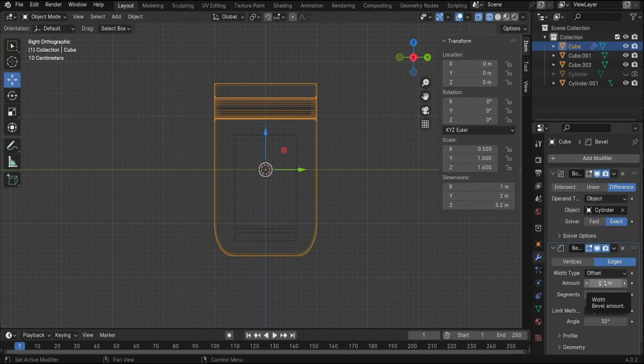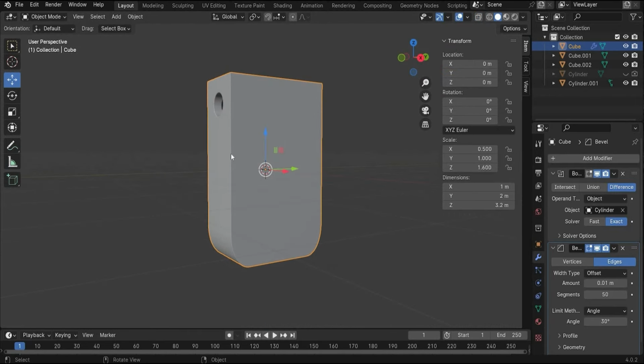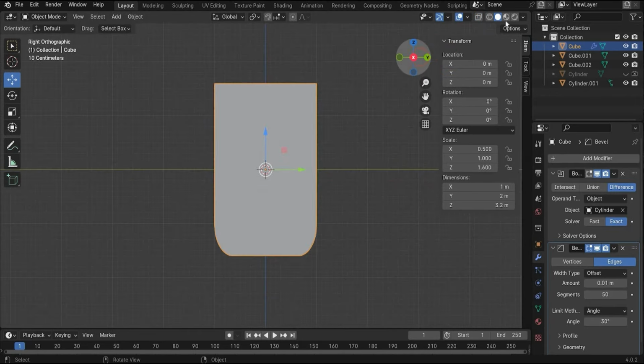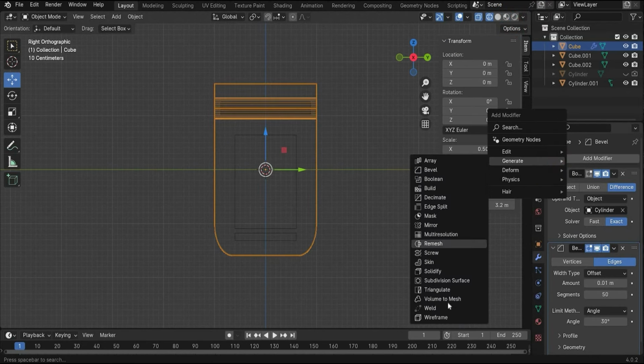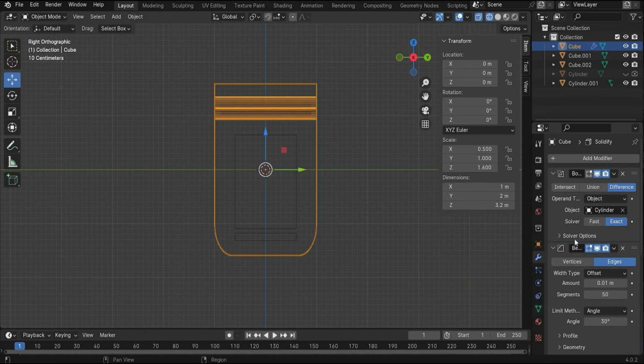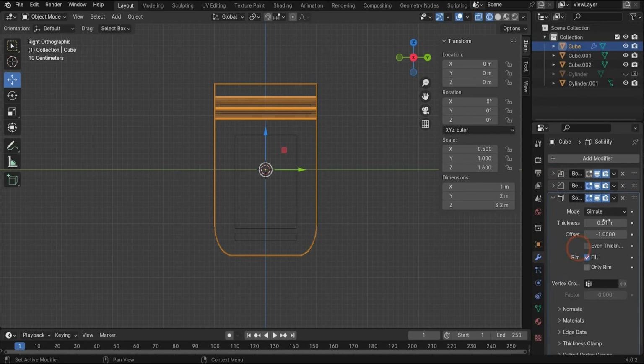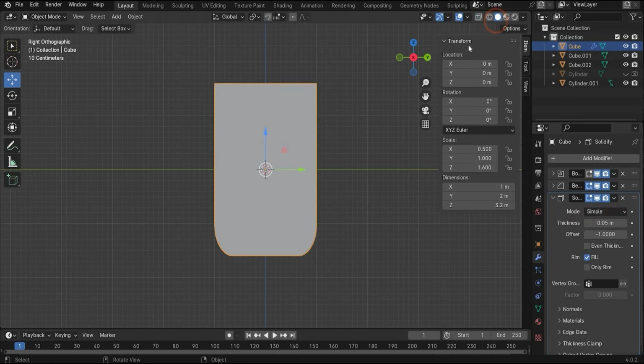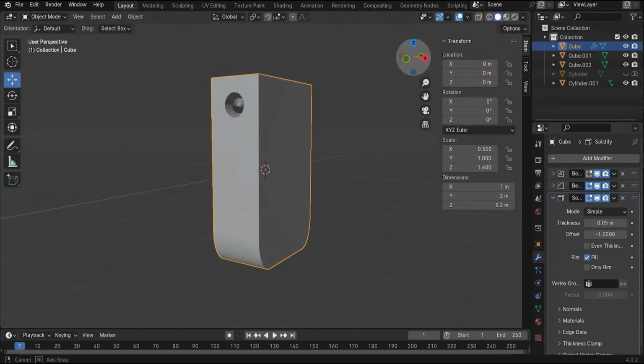Here we choose a value of 0.01 and segments 50. And as you can see, we now have slightly rounded edges. We also take the solidify modifier to make the bottle thick, and under thickness we choose 0.05. And that's it. We have created our first bottle.